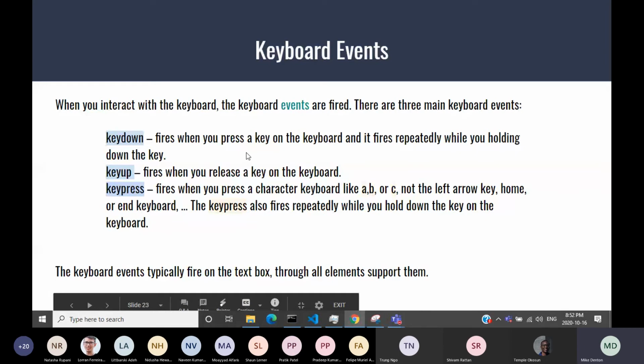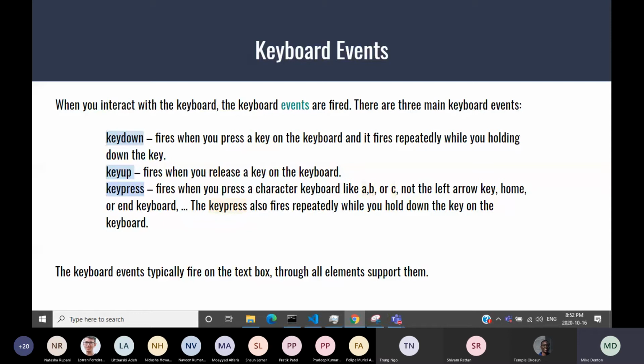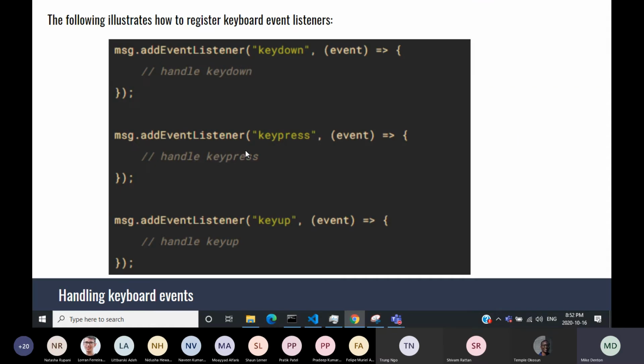Keyboard events. So you're firing keyboard events as you're typing. The key down, the key up, the key press. Key down fires as you would expect. It fires repeatedly while you hold down the key. When you release up, the browser tracks it, you've released up. The key press fires a keyboard character like A, B, or C, left arrow key, home. And the key press fires repeatedly when you hold it down. Interesting. I didn't know that it actually fires.